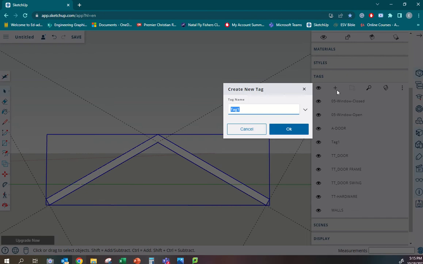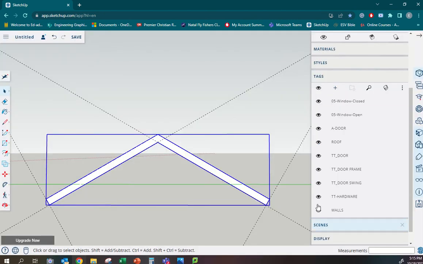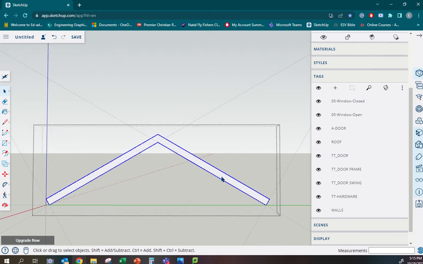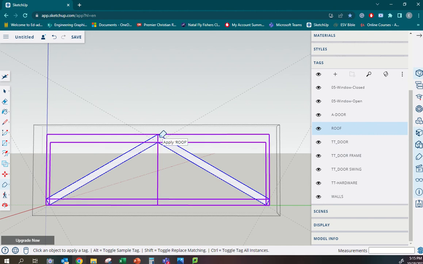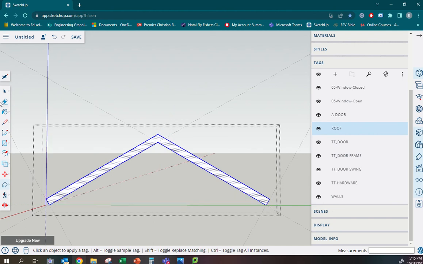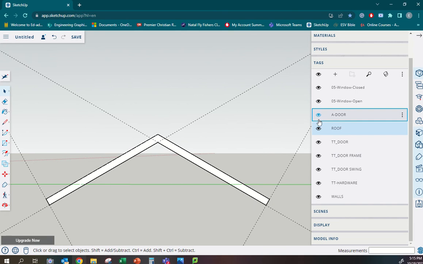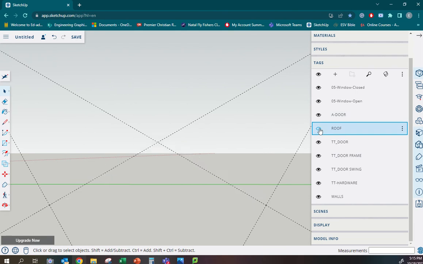And what I'm going to do is add a tag. I'm going to call that roof. Okay, so where's the roof? There it is. I'm going to assign and click on there. So that should be roof. Here we go, there's the tag. So it's created. As I click on it, you see that purple, it's applied to roof. So if I go roof, hide it, it disappears.